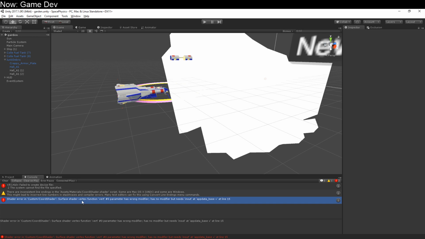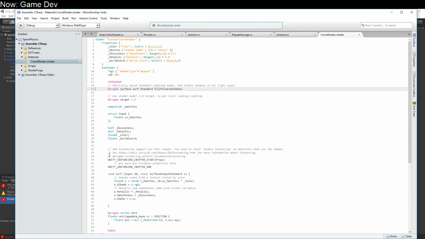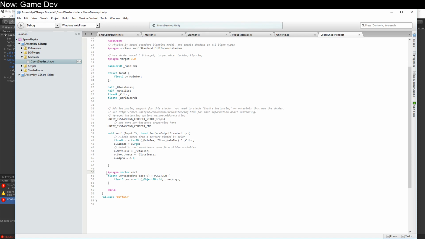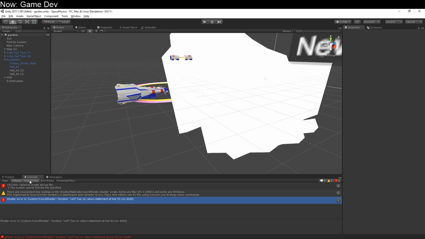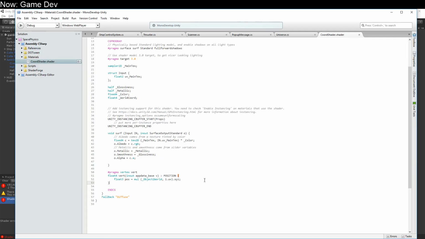Let's go just see whether or not this barfs up any errors. Shader, coord shader, custom shader, vertex function, vert number 0 has the wrong parameter. It has no modifier but needs in out at app data. I know that they're talking about this even though they highlighted that. Alright, in out. Has no return statement. Well, it's just a fragment, so I'm not talking about fragment shader. I'm talking about it's just a fragment of code. So obviously it's a little bit limited here.